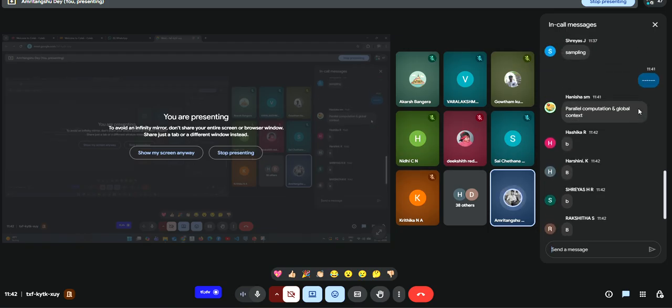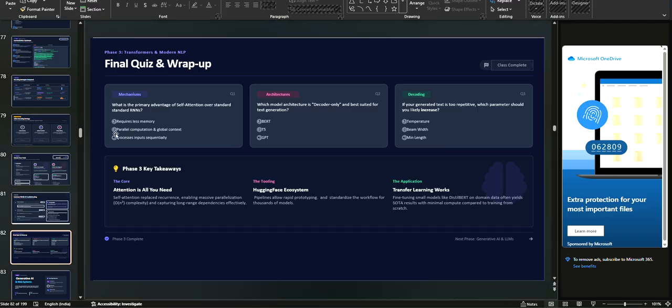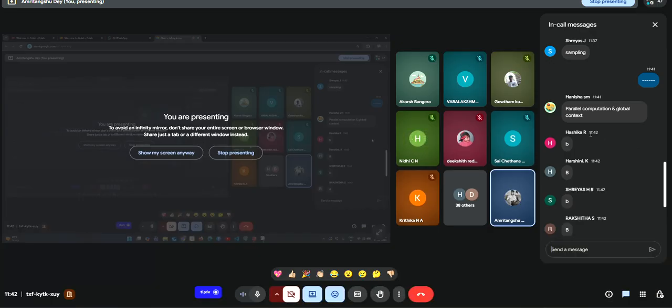Okay. First answer is given by Hanisha SM: parallel computation and global context. Let me check. What is the primary advantage of self attention over standard RNNs? Parallel computation and global context. Yes, that is the correct answer. Option B, parallel computation and global context. Big round of applause for Hanisha SM who gave the first answer.